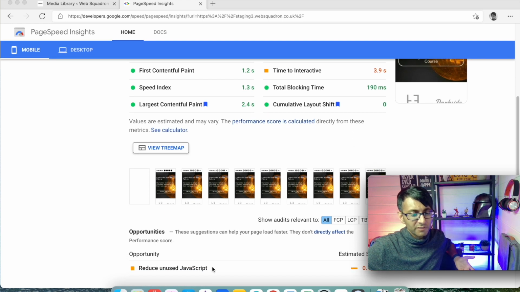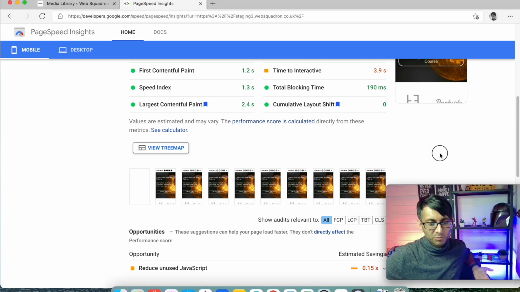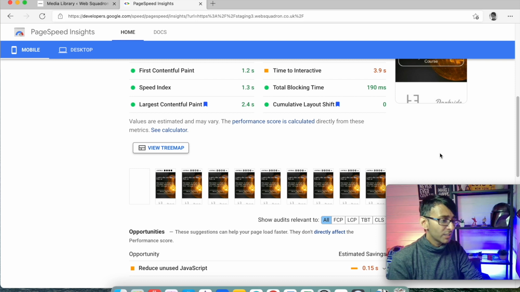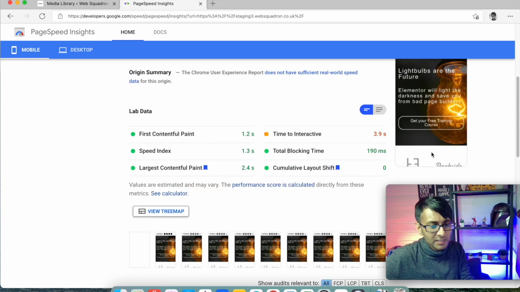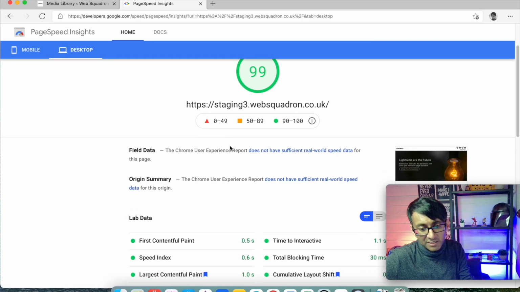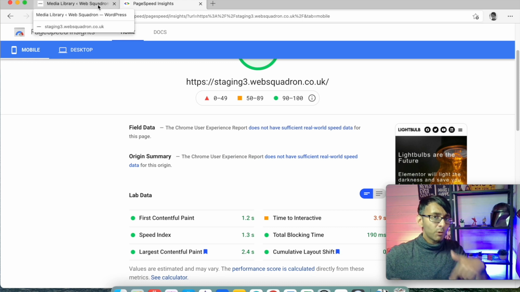Again, unused JavaScript, which is about 0.15 seconds. Nothing to worry about. That, again, is just down to the auto-optimize plugin, and you're going to get that with all plugins anyway. So I'm really, really chuffed at the moment. Mobile score 94, desktop is 99. So everything is looking good so far. Now what we're going to do is add in a footer.